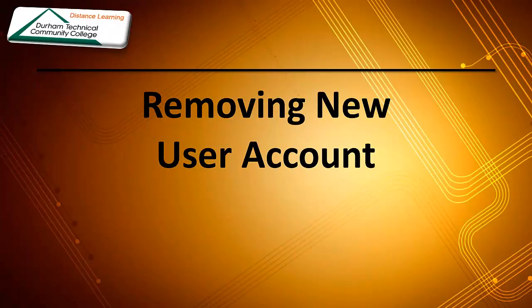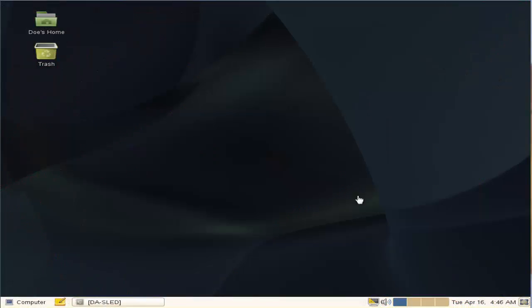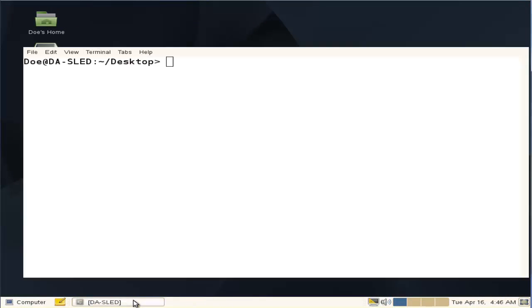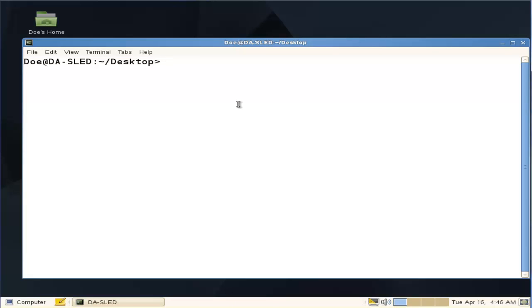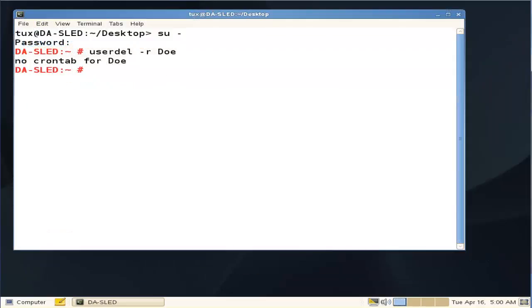Removing the new user account. Finally, let's remove the new user account. Open up your terminal, switch to your root user and enter your password. To delete the user DOE, let's enter the command userdel -r and the user, which is DOE. Now verify that the home directory for DOE has been removed by entering ls /home.